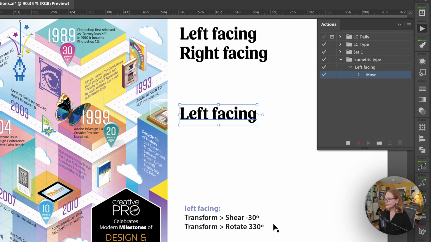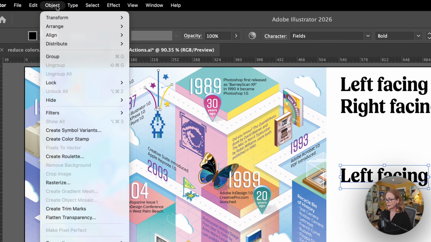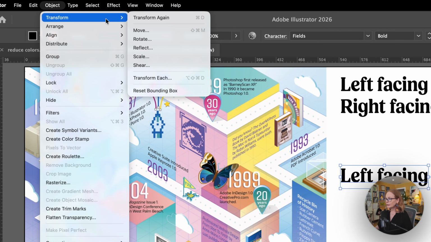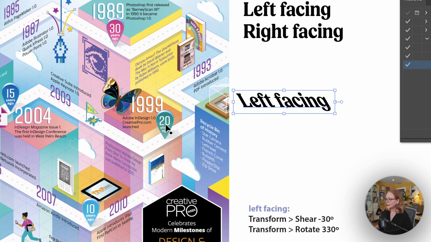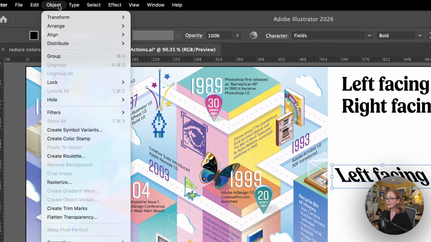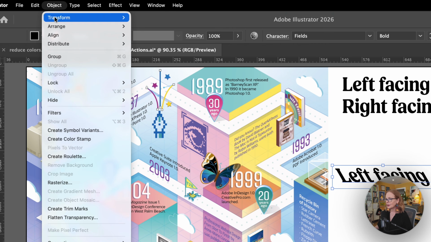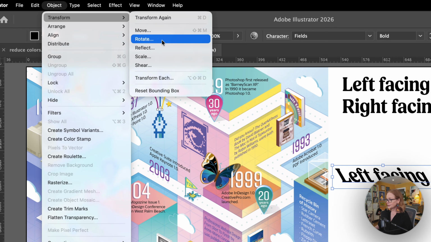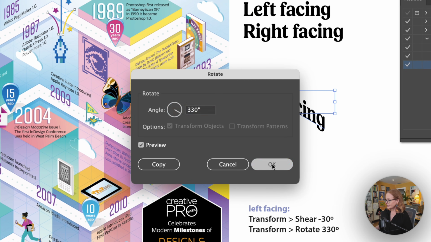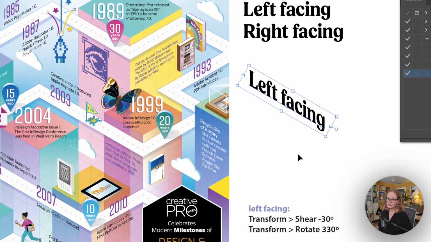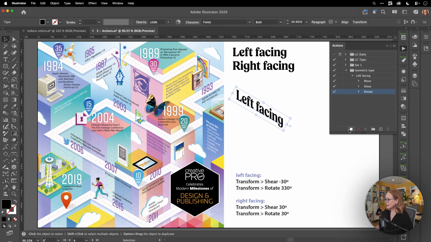So for the left facing, I'm going up to the object menu, down to transform, and then to shear, and I'm going to use a negative 30-degree shear for this, and I'll click OK. And then I'll go back up to the object menu, and this time we're going to rotate. So we'll go to Object, Transform, Rotate, and we'll use 330 degrees for that. Click OK, and now we have our left-facing type. And I can go ahead and click the stop button to stop recording.